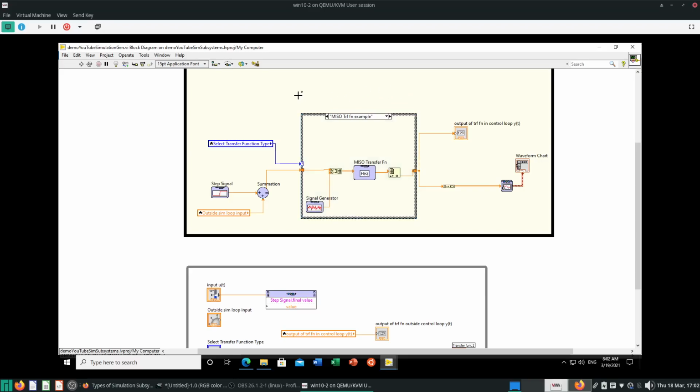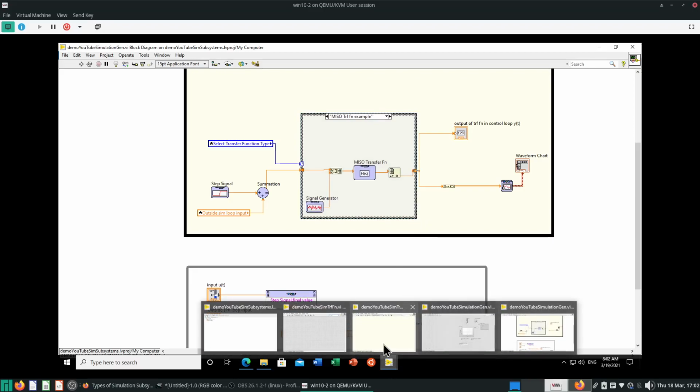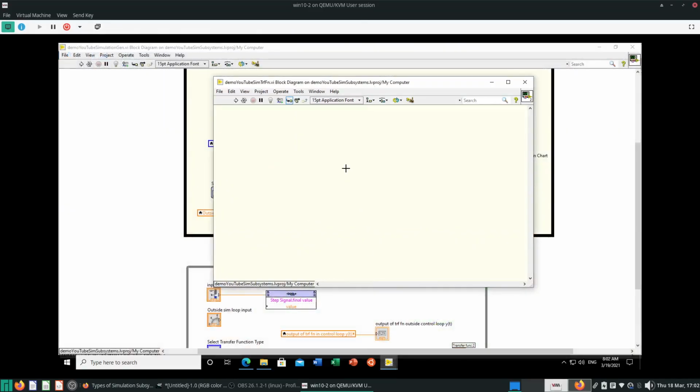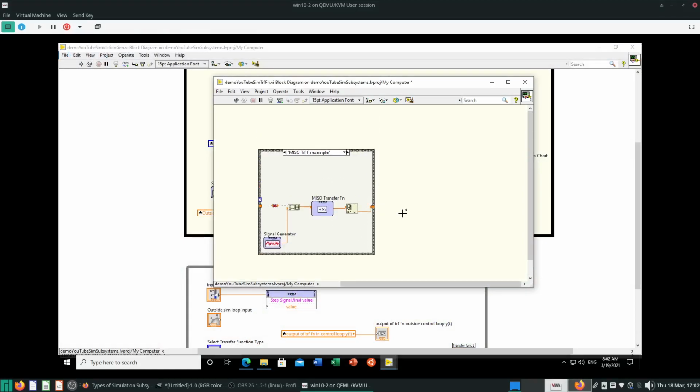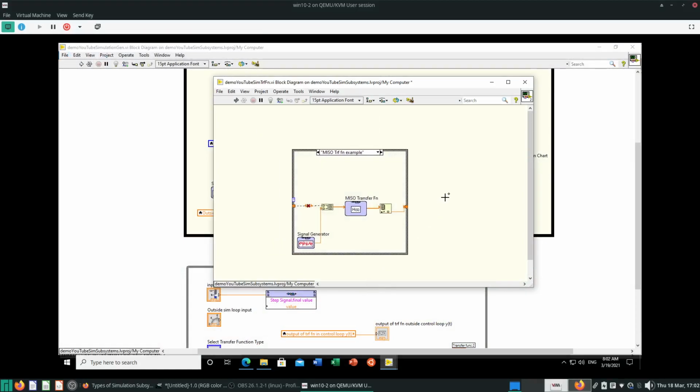So what I'm going to do, I'm going to copy this case structure, and paste it inside the simulation subsystem here. So copy and paste, nothing more than that. I'm going to save. Now first thing first, you'll notice that all of these lines are now broken. So you'll need to do a few things.